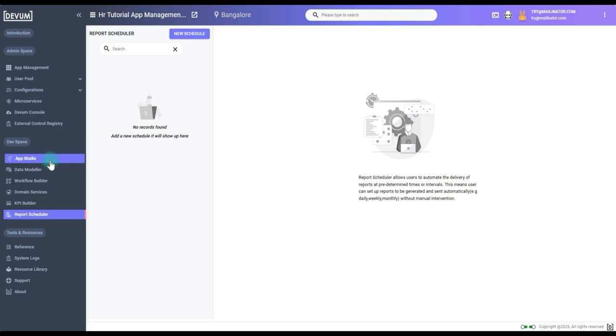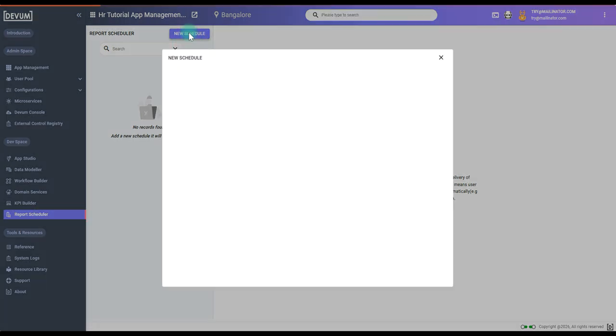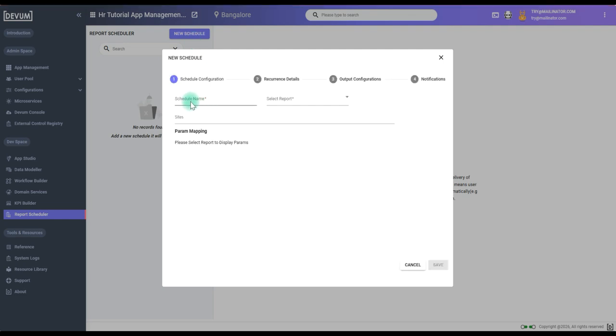Now, navigate to the Report Scheduler section and click on the scheduling option labeled New Schedule. Start by giving your schedule a name, then choose the report page that needs to be scheduled. Next, navigate to Recurrence Details.